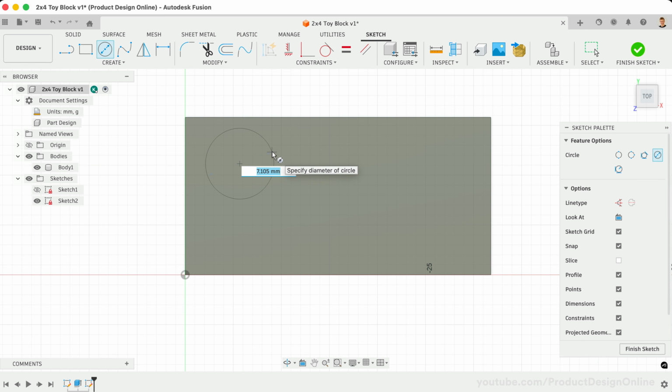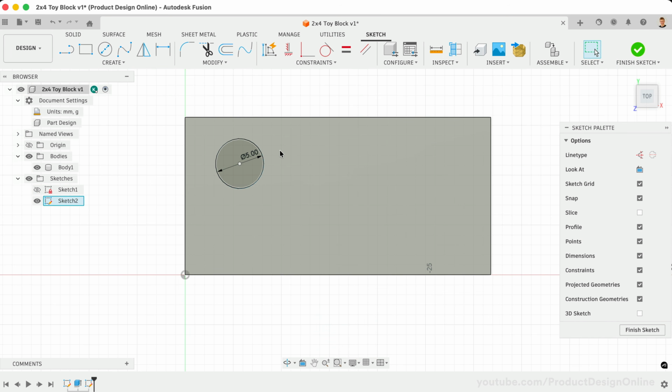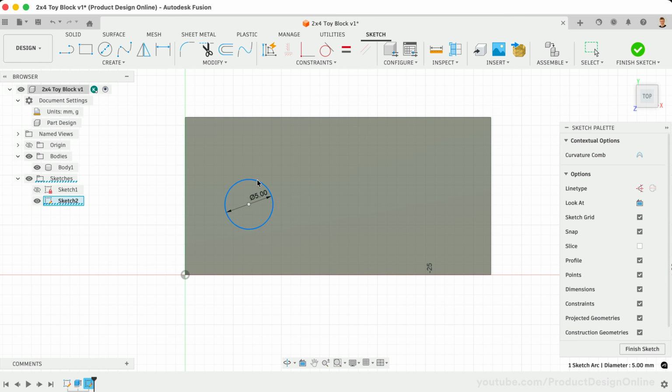Type 5 millimeters for the diameter and click again to place the circle. Fusion keeps the sketch command active until you press escape or activate another command. Remember, if you make a mistake, you can double-click any dimensions to make changes. If I click and drag the circle, it can still move around freely.